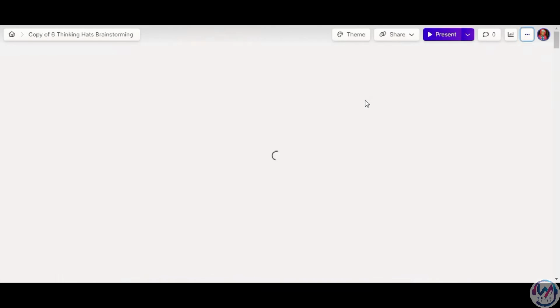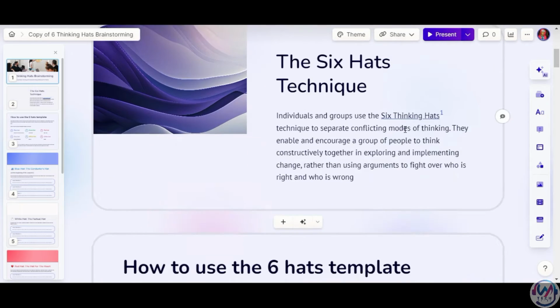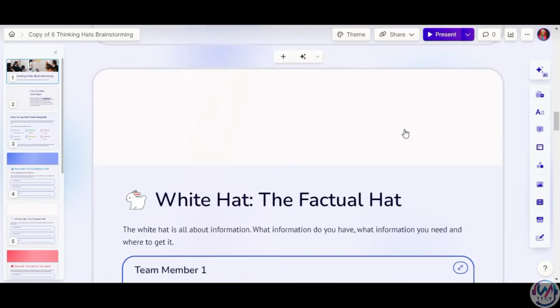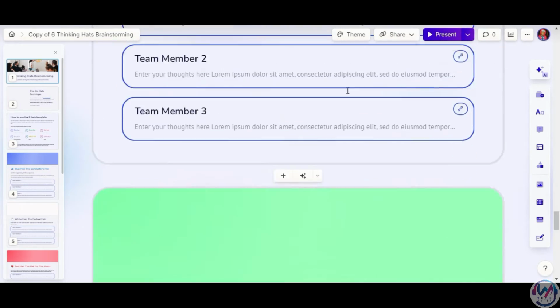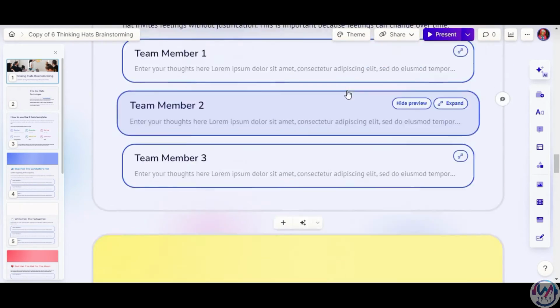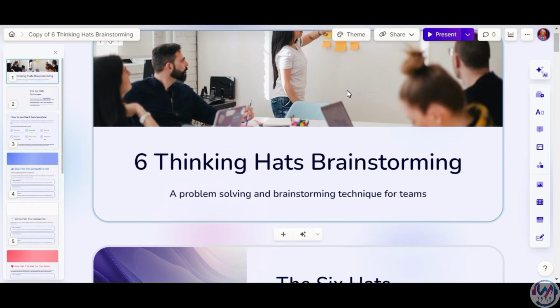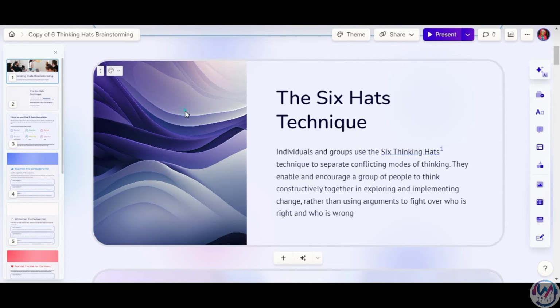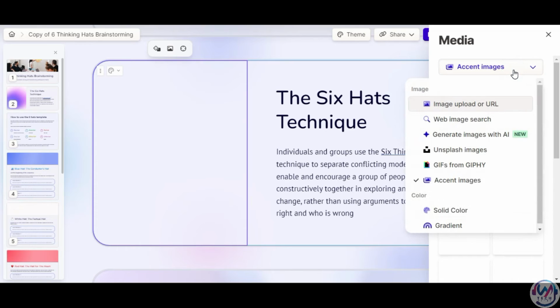Let's try out this template. Going through the template, we see that it is relatively well done and not much needs to be done. The beauty with this is you don't have to start from scratch. You can simply customize. For example, if you want to change the image here, you need to highlight the block, then switch to generate images with AI.